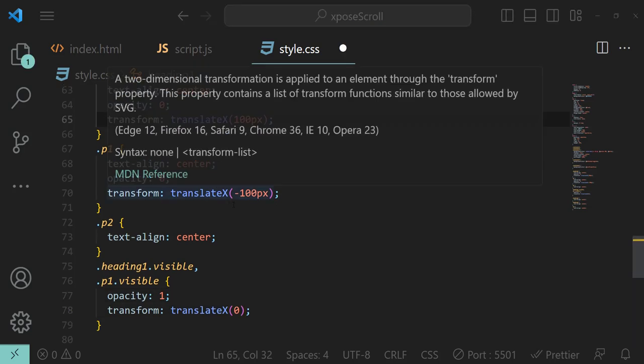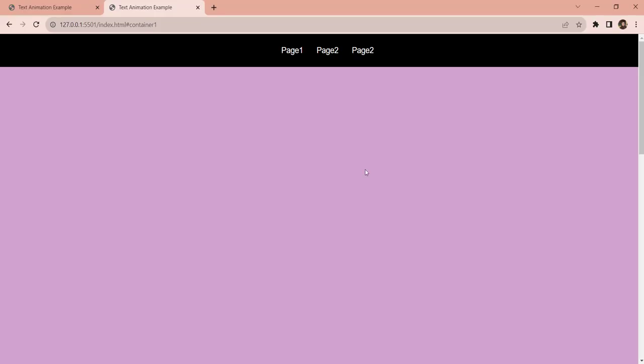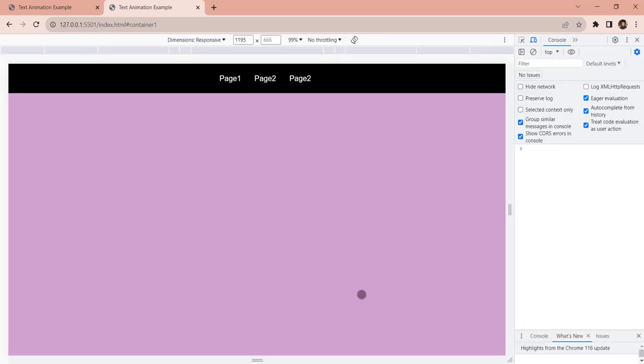Okay, now let's go to the browser and see its effect. Let's open the console. Now the way we have defined the logic is that when we attach the class visible to our heading 1, then the two transitions will take place. Number 1, the opacity will change from 0 to 1, that is the text will get visible, the h1 will get visible, and second is that the text will translate back from its displaced position back to its original position.